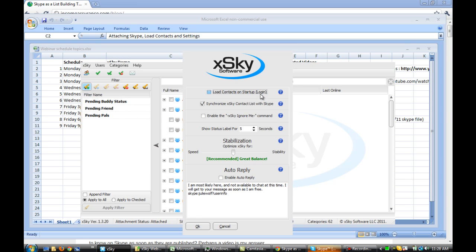Load contacts on startup login. So you won't have to go through that loading contacts. It will automatically do it for you. Automatically loads contacts after successfully logging in to xSky.